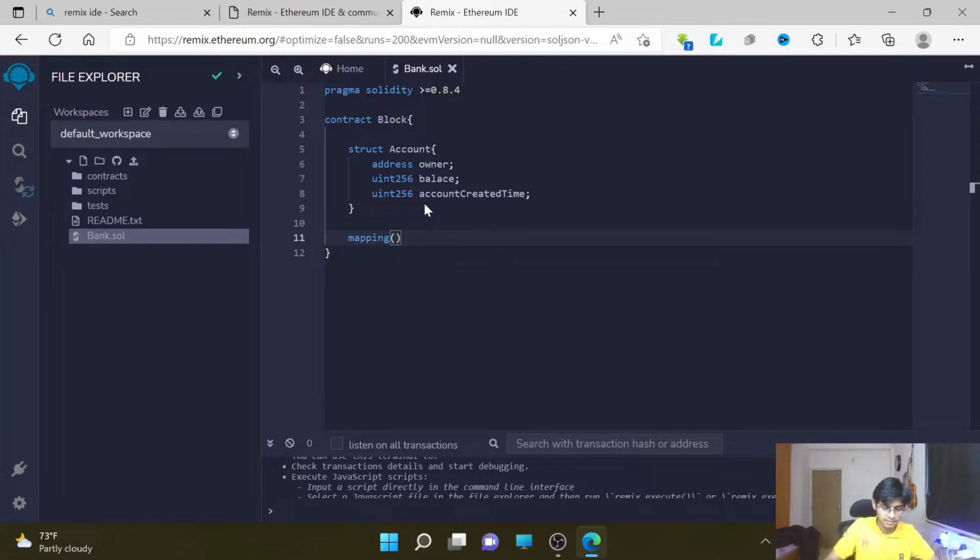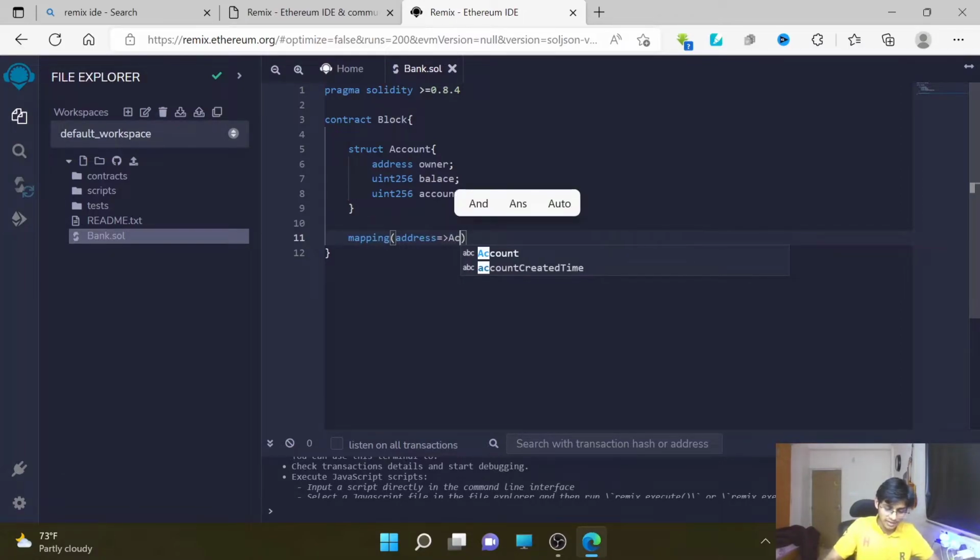So I'm going to write mapping address. I'm going to map this address to the structure. And since we know that we have created a structure, and a structure is also a kind of data type, basically a user defined data type, I can directly mention it as account over here.